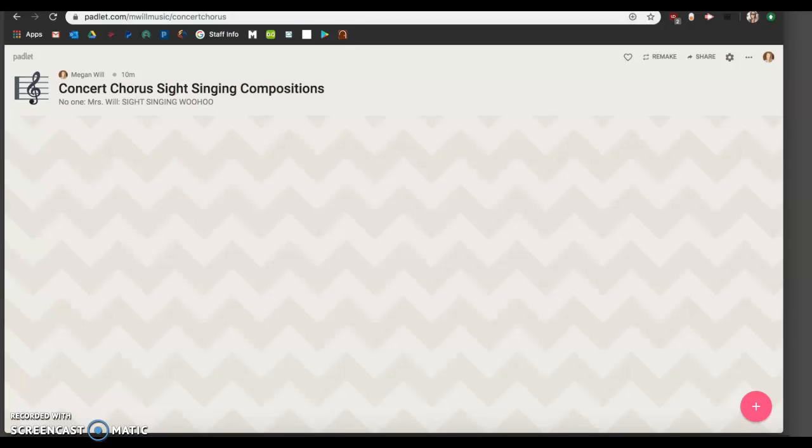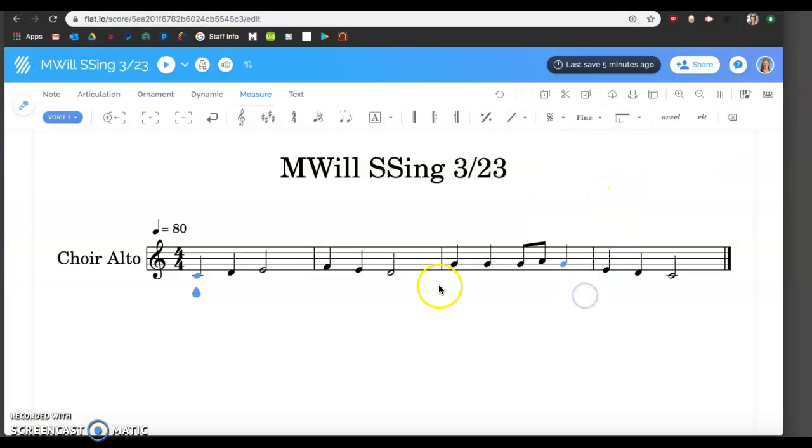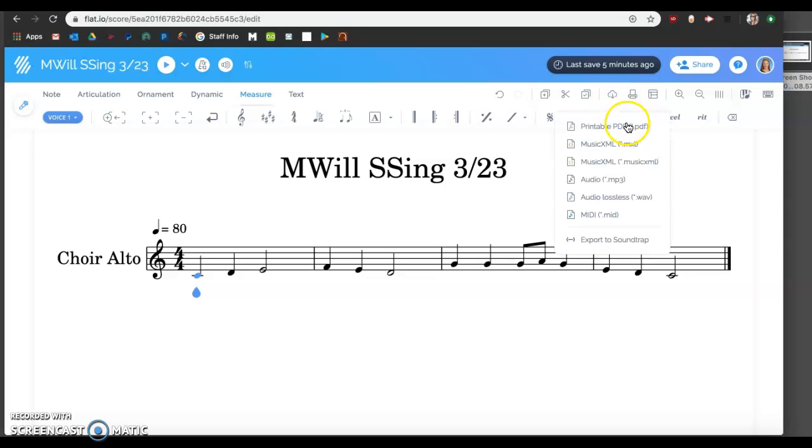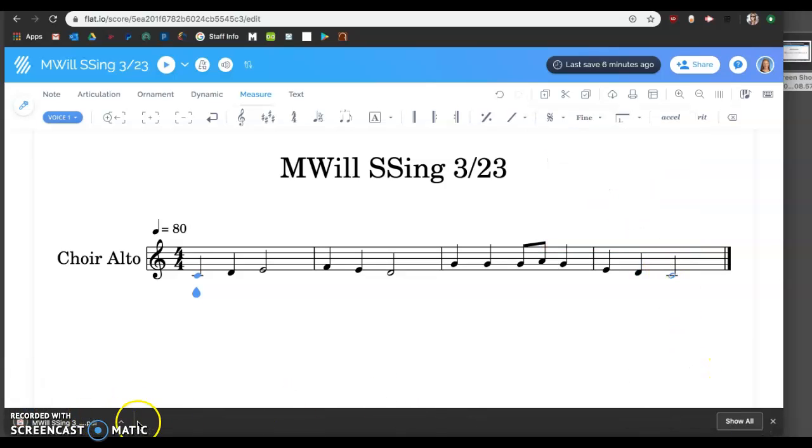So the goal is for you to go from Flat to Padlet. So if we go back into Flat, we basically have to do one of two things. Take a screenshot of the music, if you know how to do that. It's pretty simple. Make sure your arrow is out of the way. On Mac, it's Command-Shift-3, and my screenshot will appear over here on my desktop. Or, if you're not sure how to do a screenshot, you can click this little cloud here, click Printable PDF, Export, and then that will download and be put into your downloads. So once I've done that, I'm almost done.